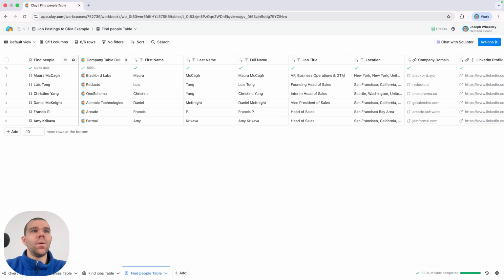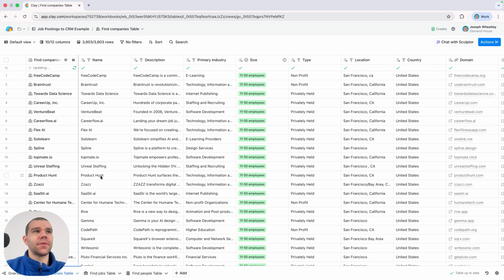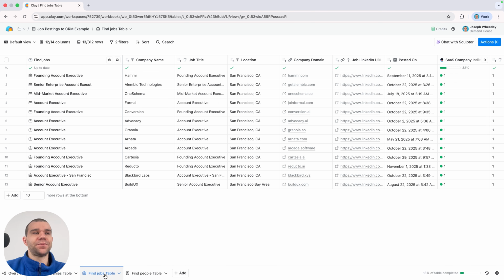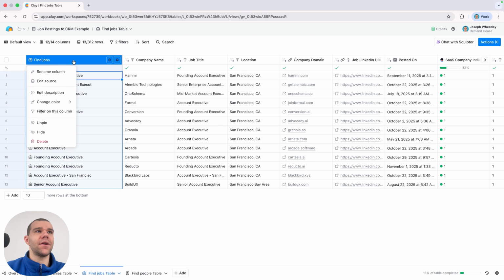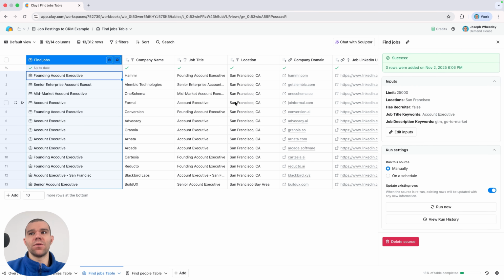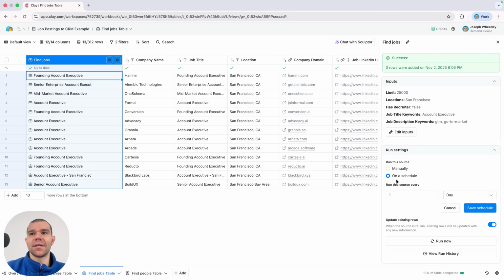So what can you do? We can start by looking back at our Find Companies table. Now, this table isn't really going to change very much in the course of a quarter. Okay, you're going to have a couple of companies being added, a couple of companies leaving, but this is a fairly static list. So we can just keep this as is. With the Find Jobs table, okay, we actually want to refresh this on a weekly basis. So we can head over to Find Jobs column, edit source, and we can put run settings on a schedule once every week, and we can hit save.